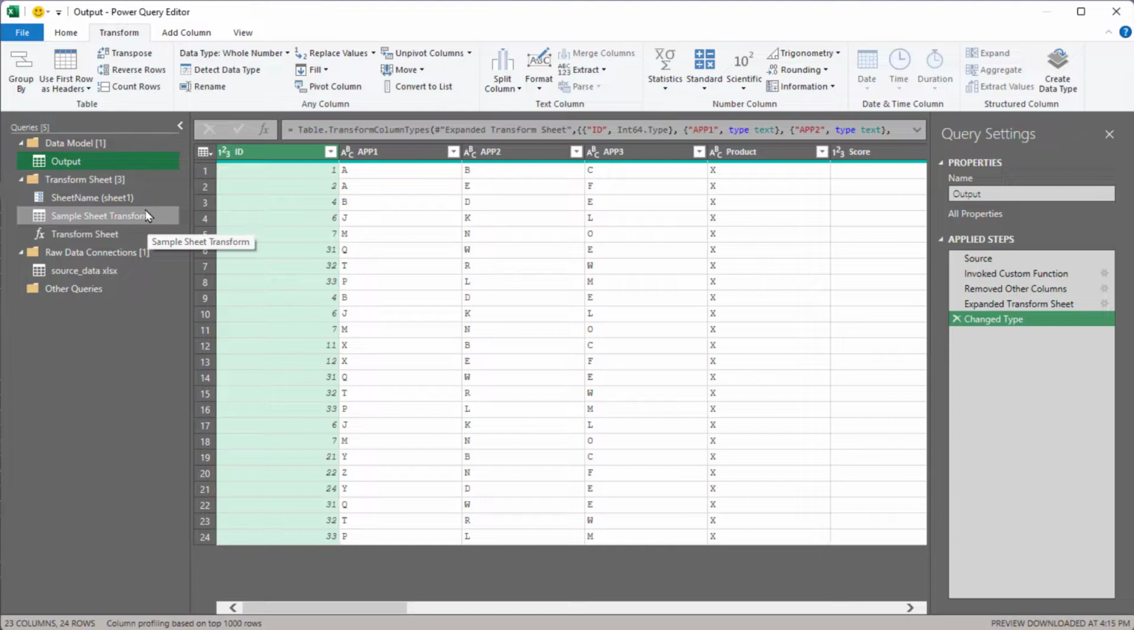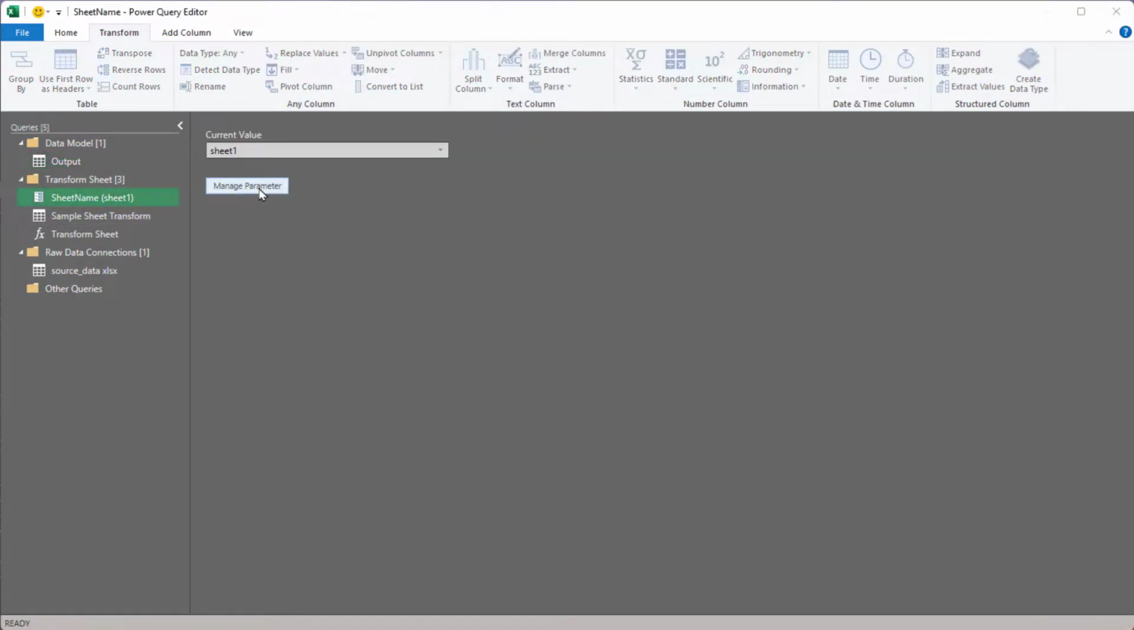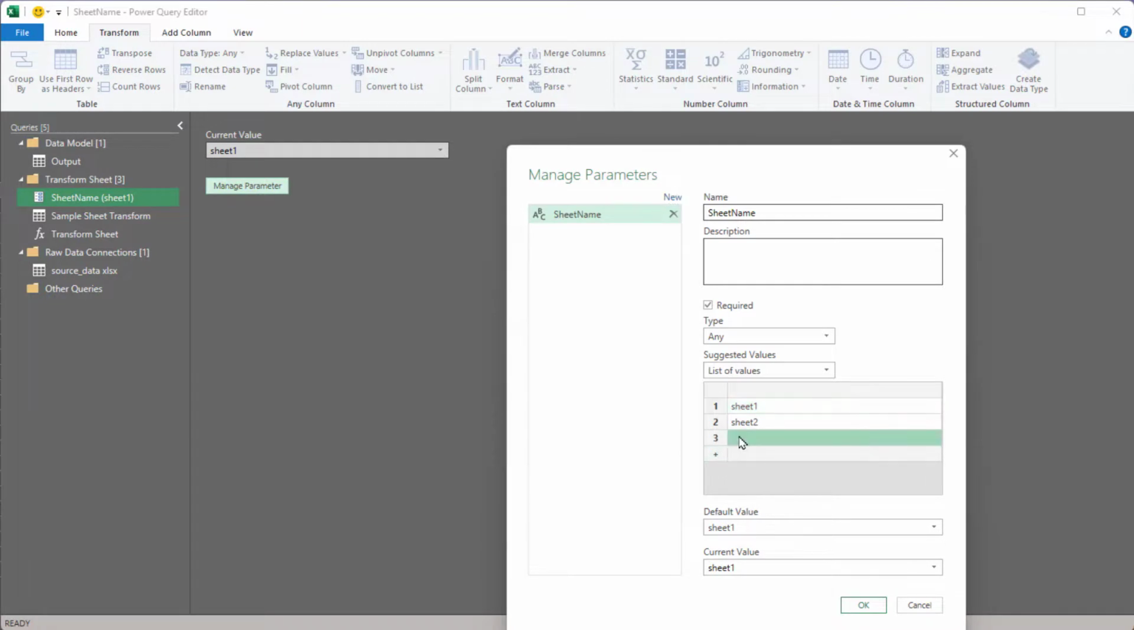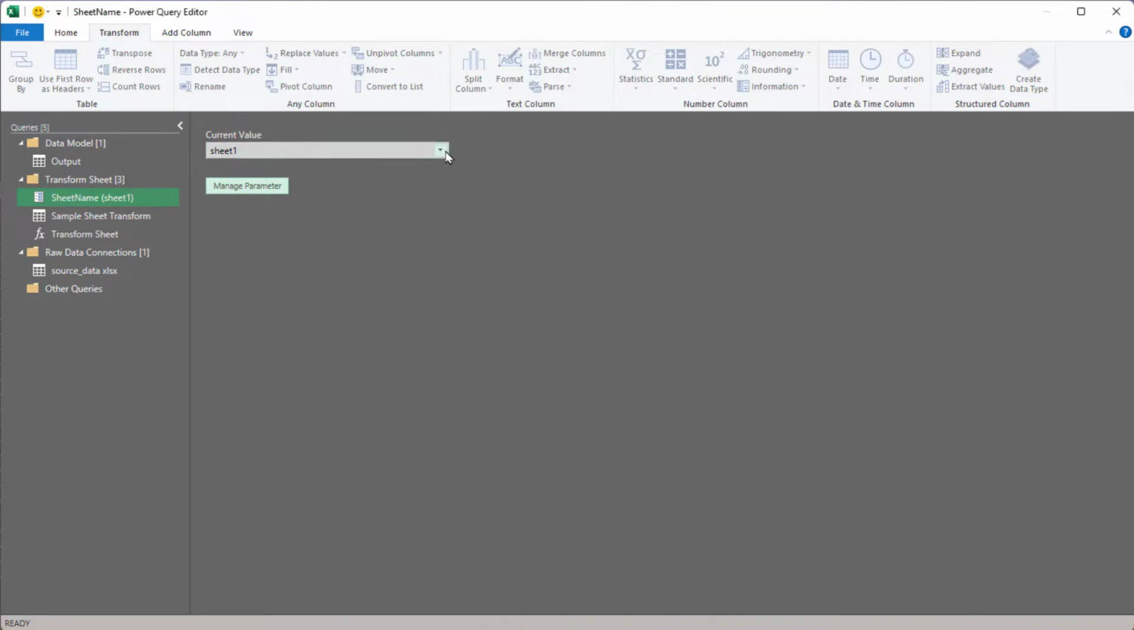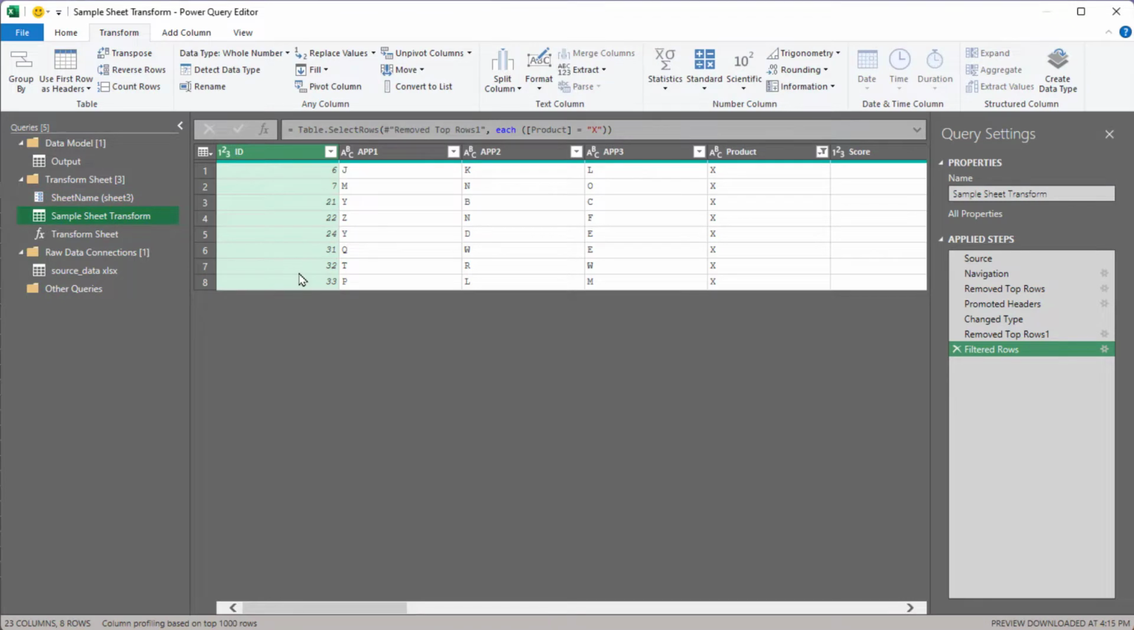Or if there's a new sheet that I don't actually have a name for, well, I'm just going to come back in to manage parameter, go down here and say, hey, let's add sheet three. We'll say okay. And now change to sheet three. And the sample sheet transform is now reflecting that data. So it gives me a whole nice bit of fidelity here to play around with different things to see what the data should actually look like.